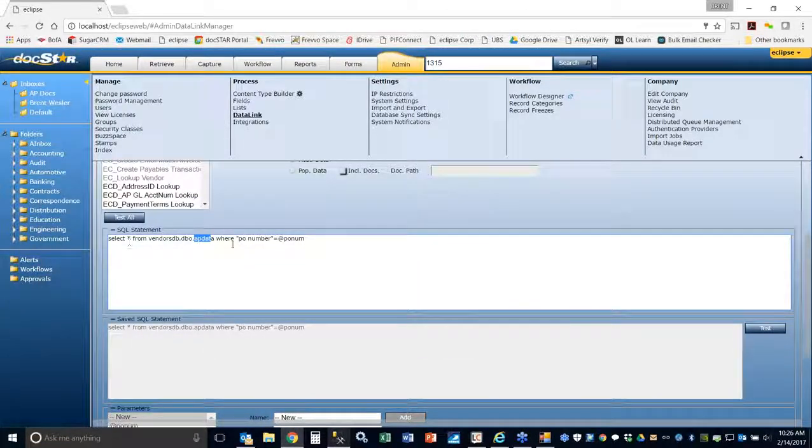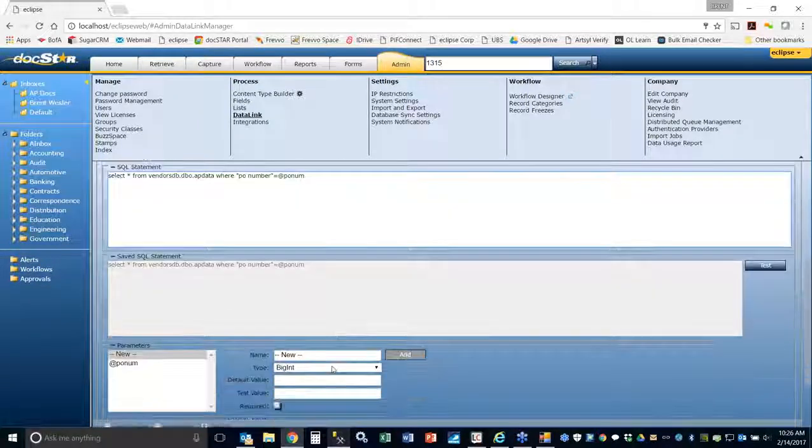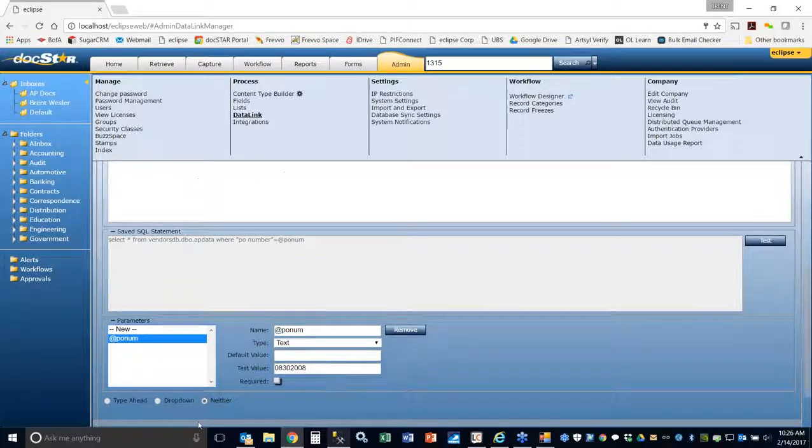Basically, what it's saying is look in this table where the PO number is the PO number field. So what we do down here is create a parameter or a variable that is going to be filled in through our workflow process. You'll notice also at the bottom, this is where, if you want a drop-down to be database-driven, you'll select the drop-down function. This will allow you to pull customer lists, vendor names, and GL codes into a drop-down list within Eclipse.